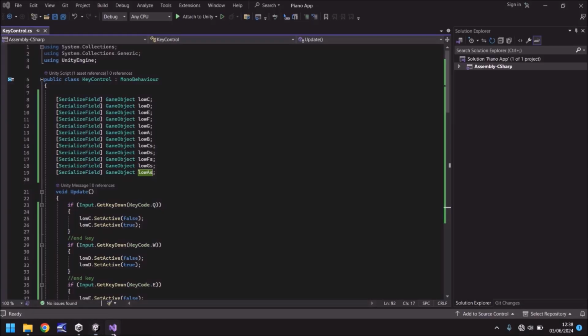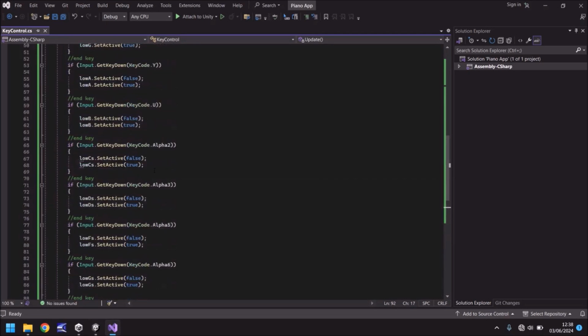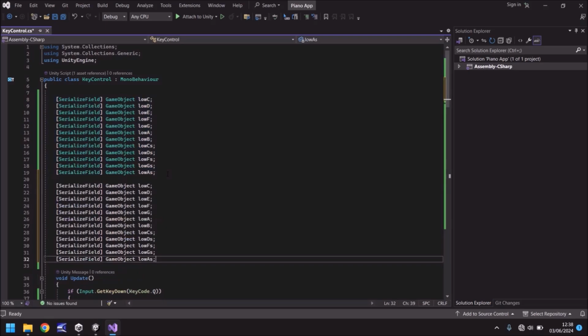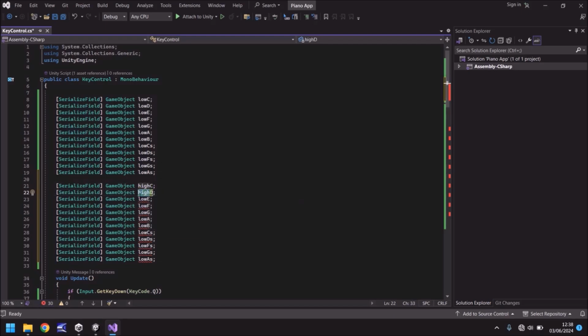So, in this script that we had last time, if you remember, we just set all of our notes for the low end. And what we really need to do is we now need to set it for the high end. So what I'm going to do is I'm going to copy all of these variables right here, and I'm going to place them just below. And I'm going to quickly rename everything as high. Now, obviously, the reason I'm doing that is because it is quite literally the high end of the keyboard.